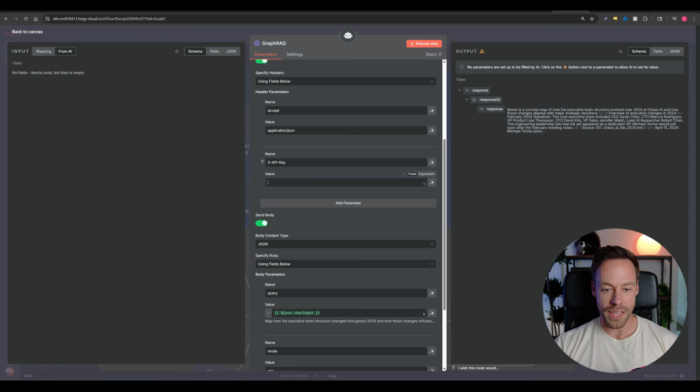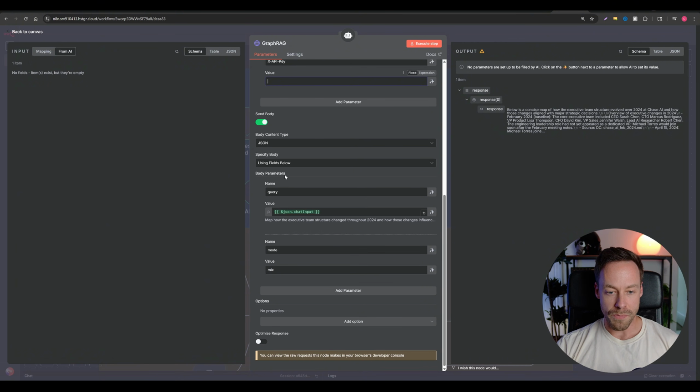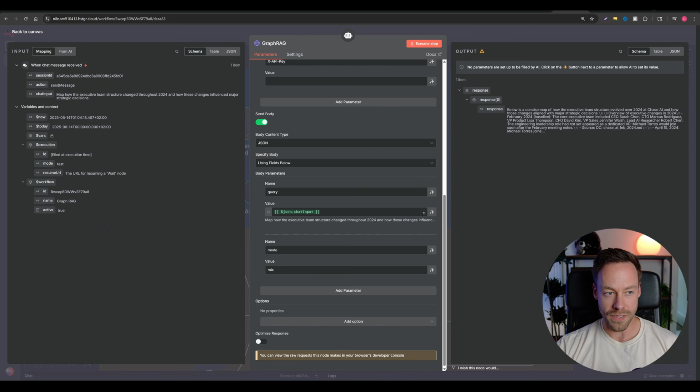So this API key is whatever you put inside that environmental variable for API keys, right? Remember when we were spinning up that Render server? Down here is what we actually pass. So we pass the query, which is mapped to the chat input. So whatever I tell the AI agent, that's the value that's put here. So you can see I sent it a question earlier, the same one I did before: map how the executive team structure changed, right? Mode is mixed. You don't need to change that.